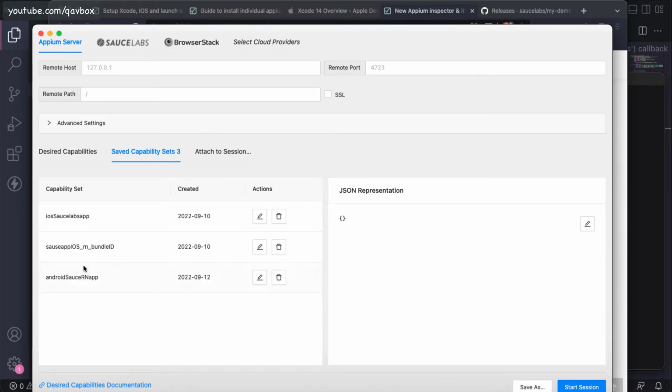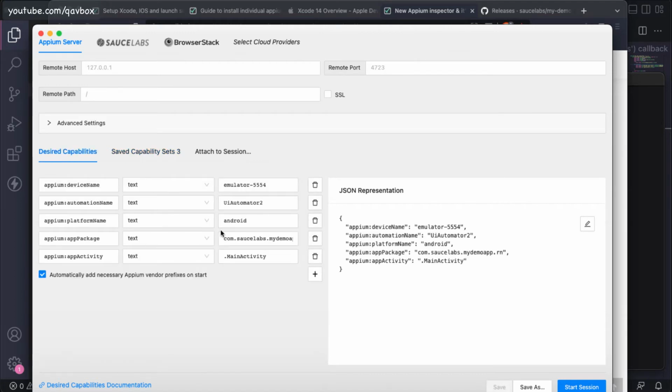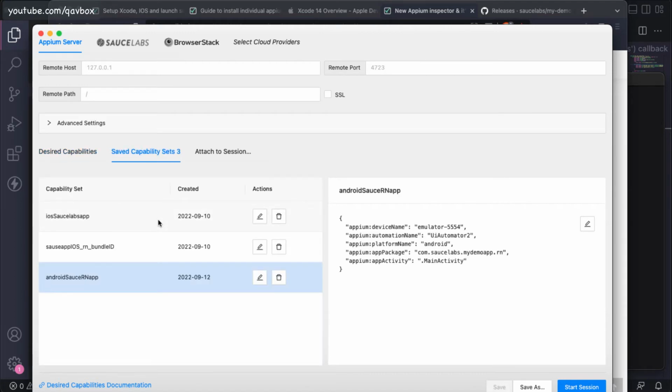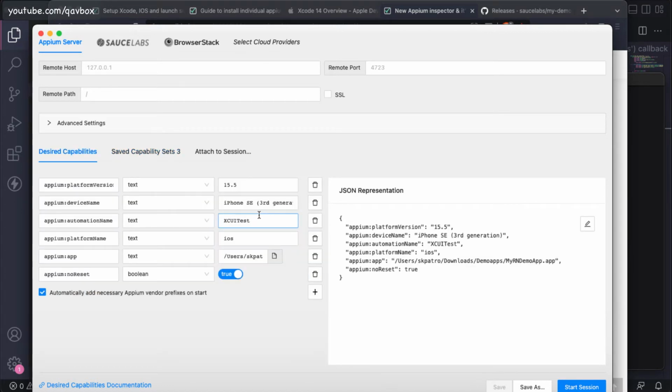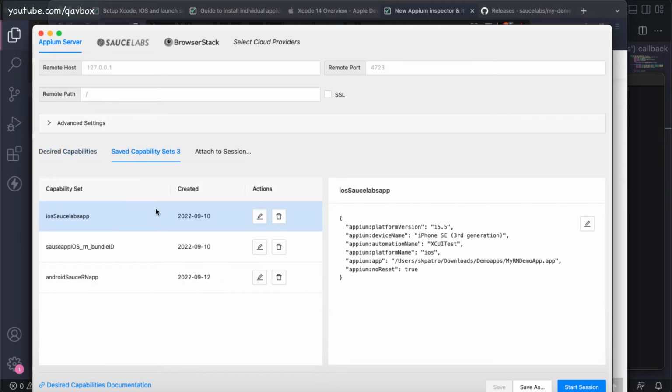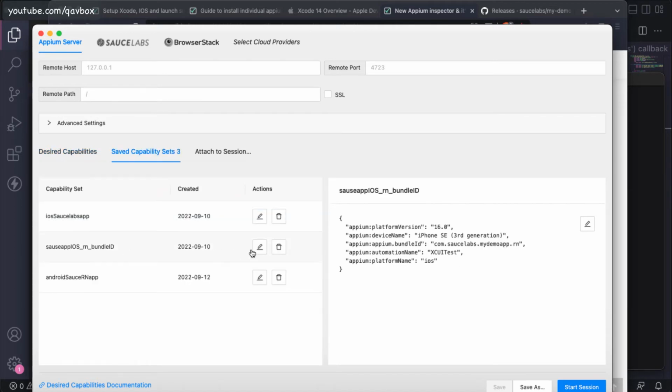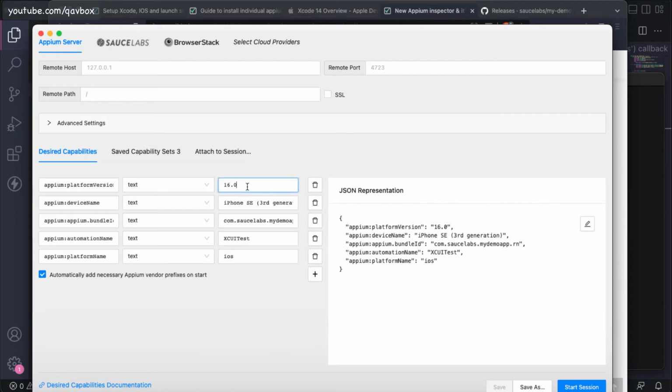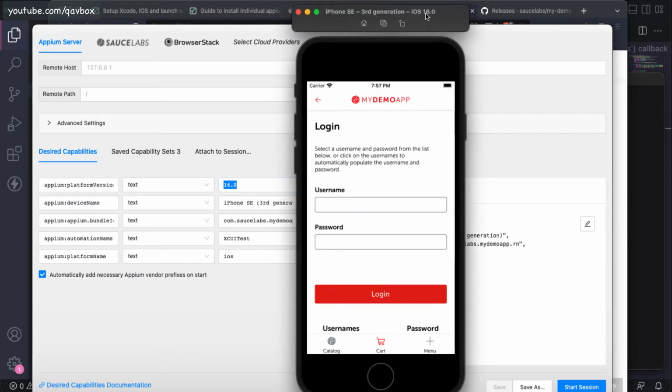As we have seen, the Android app needs a couple of capabilities. In the same way, the iOS mobile application also needs a couple of capabilities. There are a couple of new things that I added specific to iOS that I'm going to discuss. One is the platform version, which should be whatever version you are using. Let's say this is the one I'm using. Here you see 16.0, and I have got it from here, 16.0.